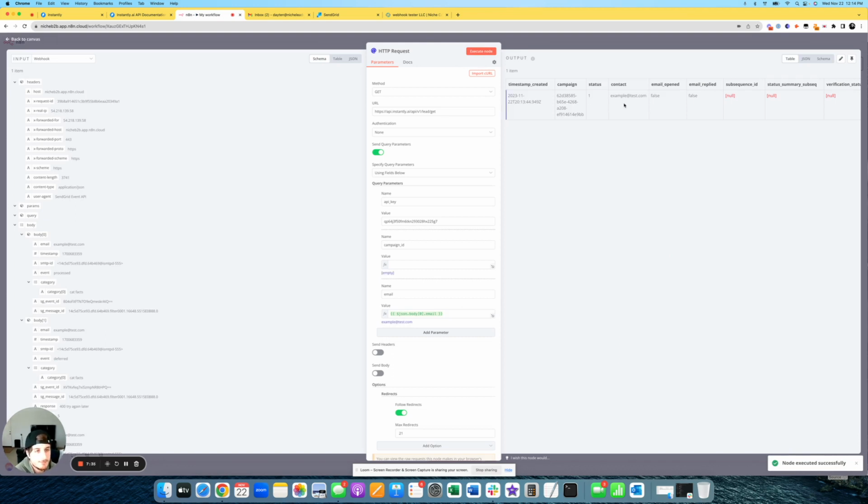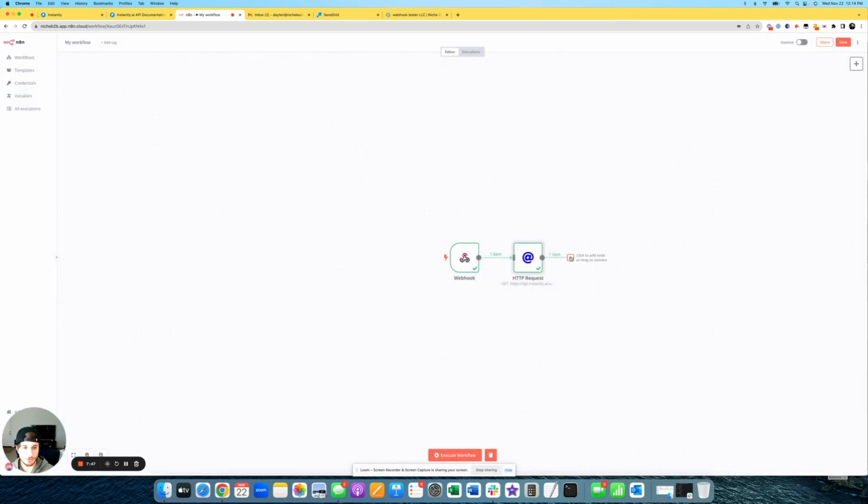So you can see it returned, and also shows the campaign ID. So this is the important part that you need. It shows the campaign ID, and that is what we're after. So we're pretty much done here. We can go back to our workflow. We're gonna add one more HTTP request.